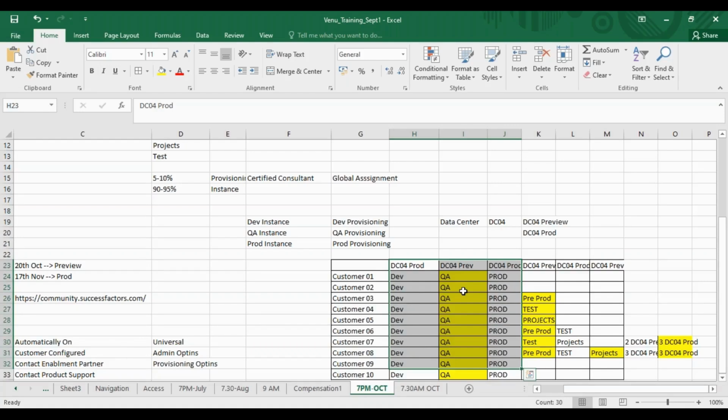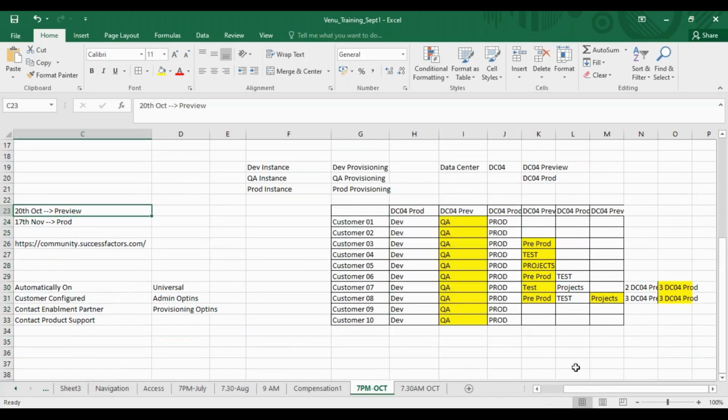Venu, earlier you said preview and production will always be in a data center no matter which country the customer is from. Is it correct? No, it is not the country. So why these data centers are split into different regions is, now if the release is to happen on 20th October. What is 20th October? 20th October is Friday. And this happens in the midnight of Friday.